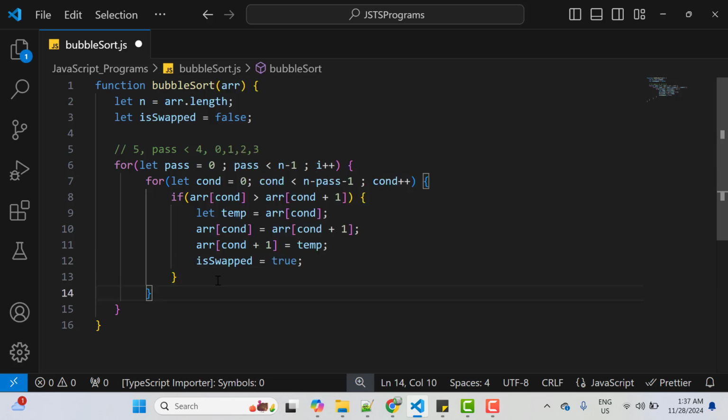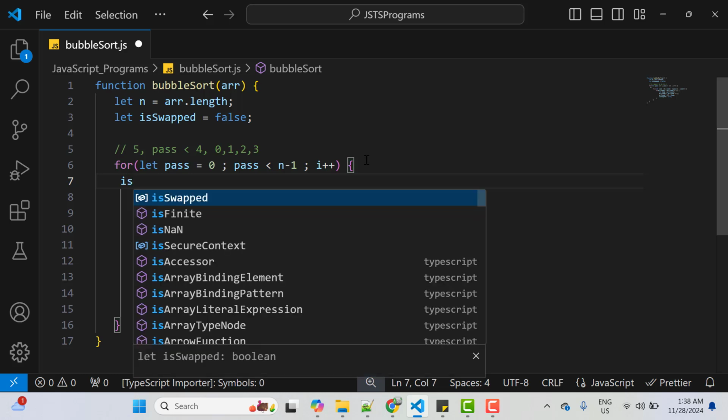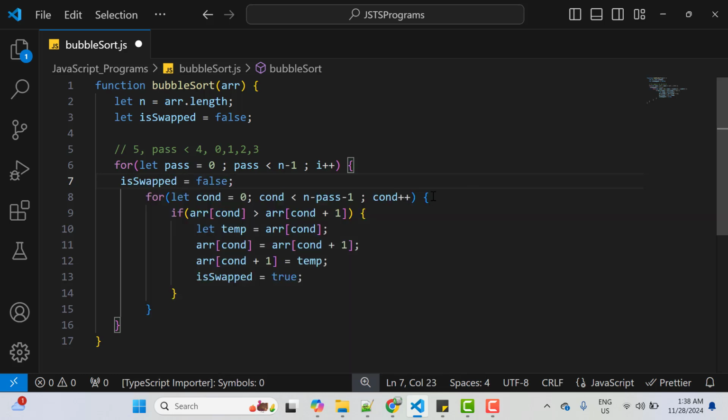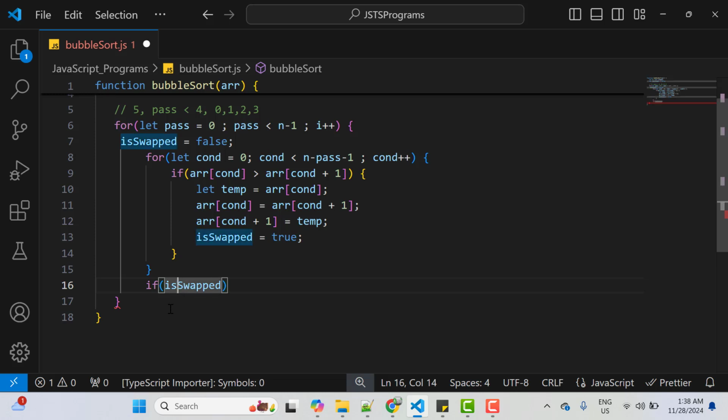So why did I do this? If any swapping is happening, that means the array is not sorted and we may need another pass. But before I start a new pass, I need to reset the value of the is swapped variable to false. Once the inner for loop is over, I'm going to check the condition of my is swapped variable. If it is true, then obviously I need to go to the next pass.